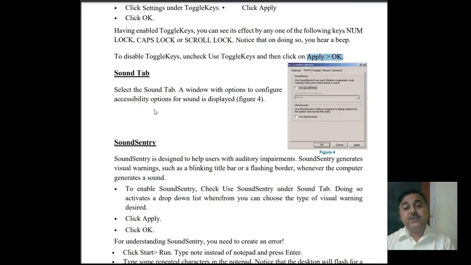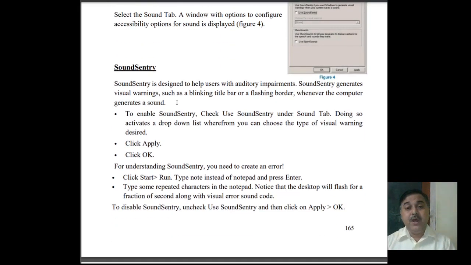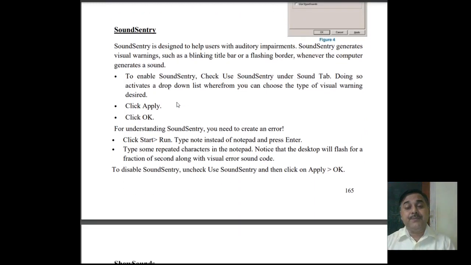Sound key means the sound that we want to hear, isn't it? We have accessibility for sound also, different types of sound, designed to help users with auditory impairments. So sound generates a warning, such as blinking of the computer screen and generating a sound, isn't it? So this is what we can find, that we have those particular things and we are applying them.